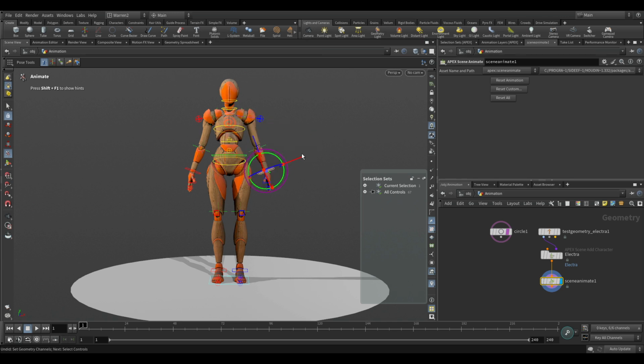Next, we're going to start taking a look at our selection sets and how we can set up our scene to begin with so that we're able to be faster, use more tools, and have some more options as we start animating.